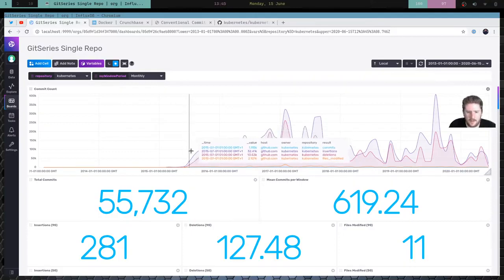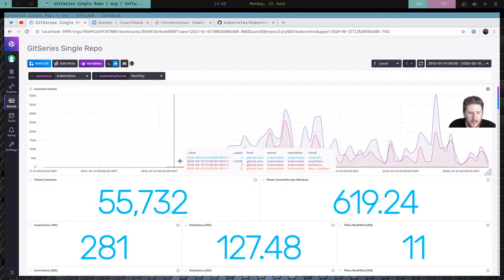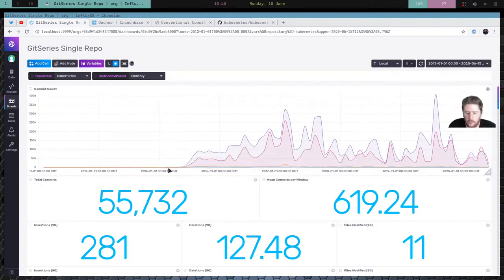So we can kind of see the inception of Kubernetes seems to be around the 2015 mark. I think that's right. I don't think we're missing too much of the commits from here. It may just be later commits.